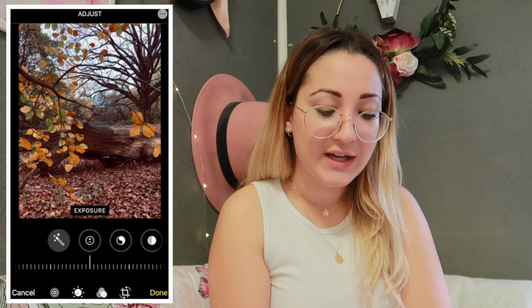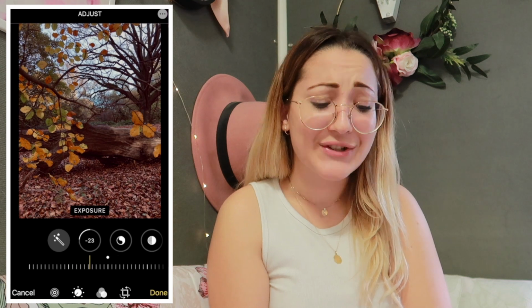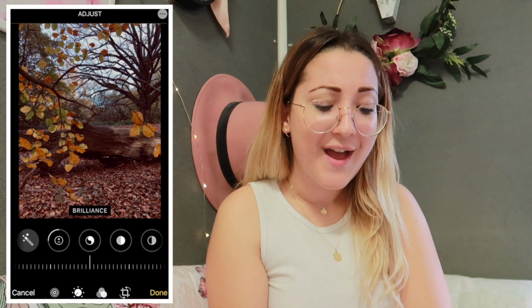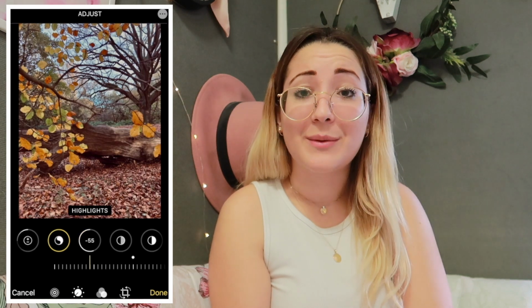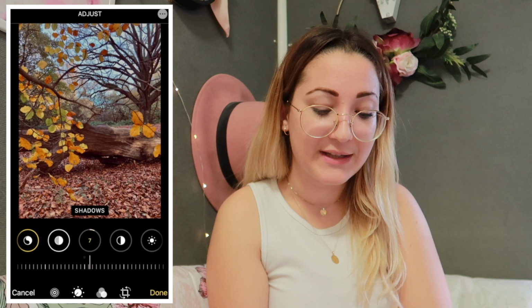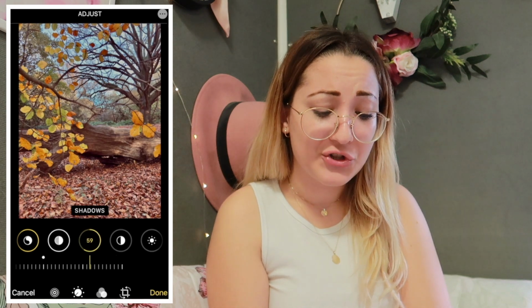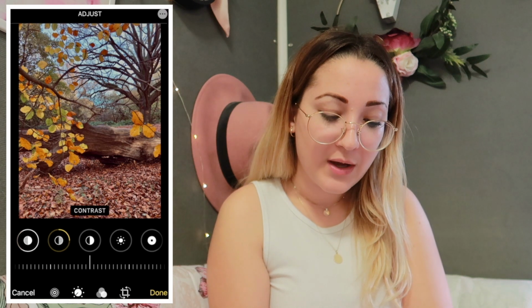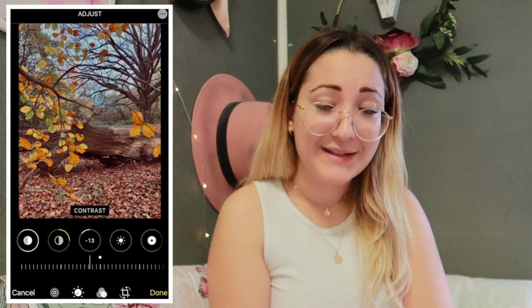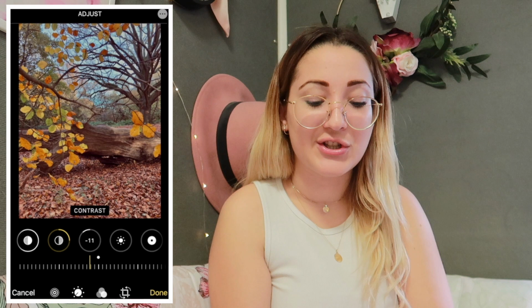I usually turn the exposure down, and then I turn the brilliance all the way up, highlights all the way down. I mess a bit with the shadows depending on the picture. For this one I decided to put it up, and then contrast I decided to put it down, brightness up, black point up in this case, but again it's one of those things that I just play with.